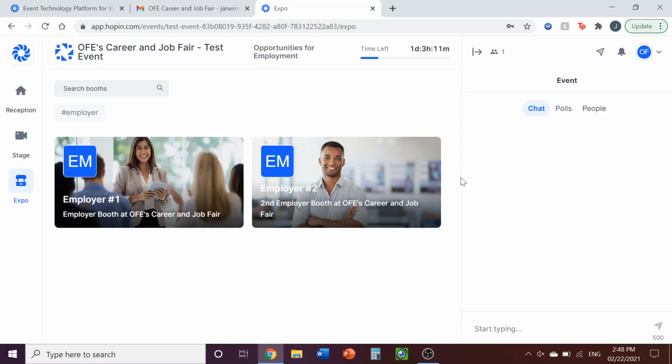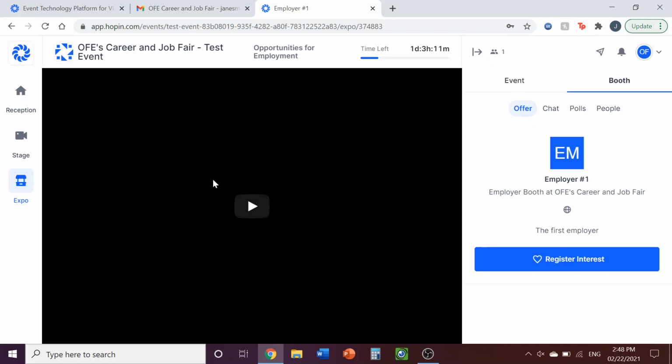Click on an employer's booth to enter. When you get in, you will see a screen that may feature different things depending on how the employer is presenting. They may be sharing a PowerPoint, a live video of themselves, a YouTube video, or something else. You can tune into this and watch, and also interact with the presenters by once again using the chat feature.